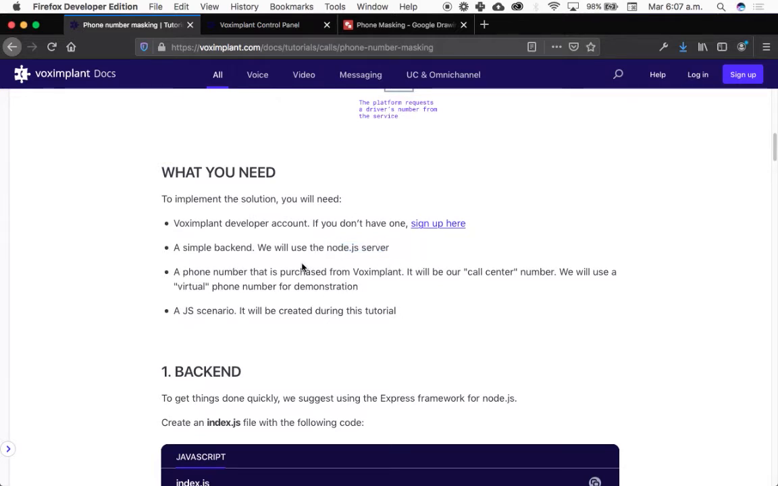You need a phone number that you can purchase from Voximplant. I'm going to buy one phone number in Colombia where I am located so I can test this scenario. And well, both the customer and the driver will have to call this same phone number. That's the idea. They both call the phone number and get connected to the right person. And we need the JavaScript scenario, which is the logic that we will use to handle these incoming calls and connect to the right person.